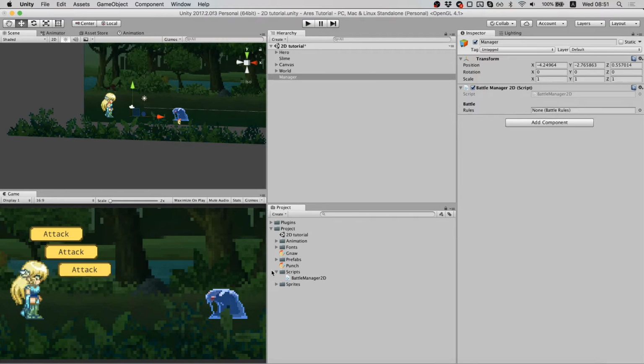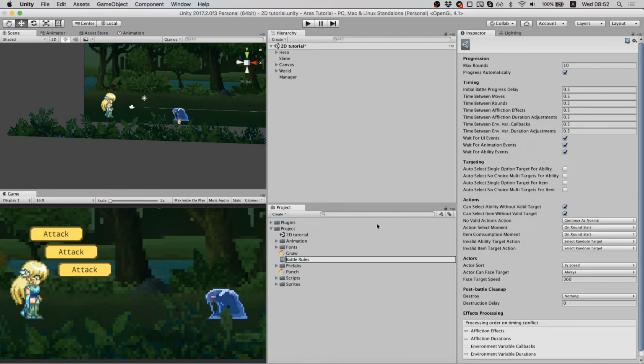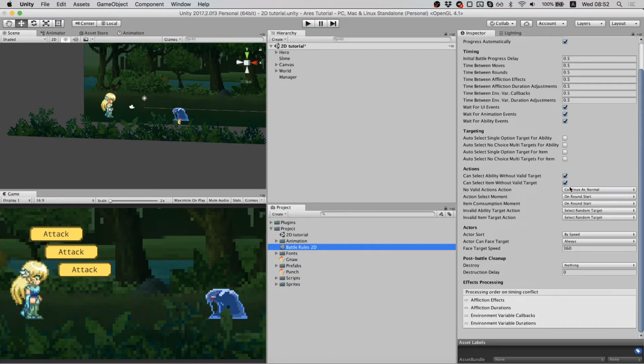And the battle rules is just basically the configuration for your battle. So again, I'm going to go to the create menu, Ares battle rules, and I'm just going to call it battle rules 2D. Stay consistent. Here you can set your max rounds, whether to progress automatically or handle that through a custom script of your own, the time between certain events that happen, whether animation events are allowed to delay the battle execution or whether they aren't. Just a bunch of convenience methods and settings to help customize your battle.